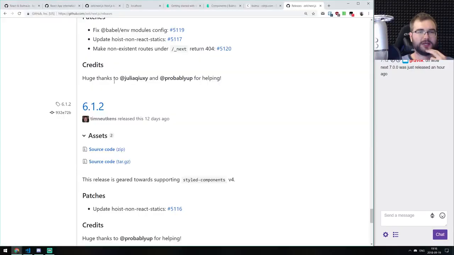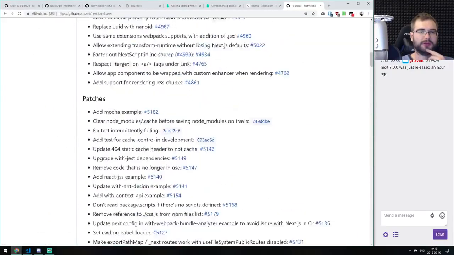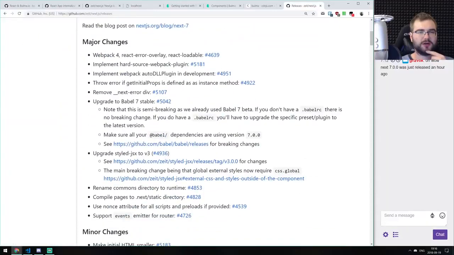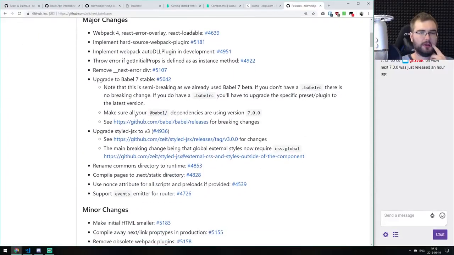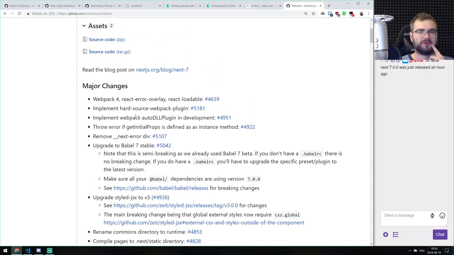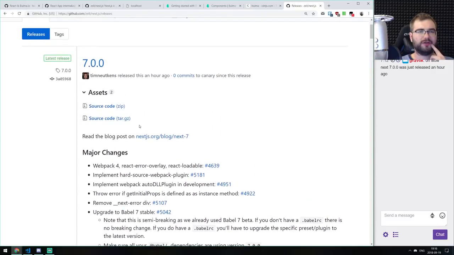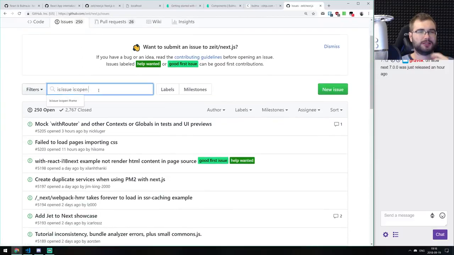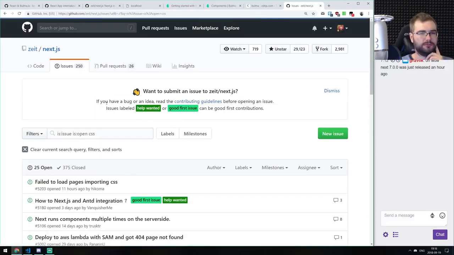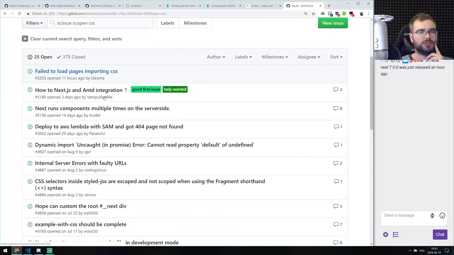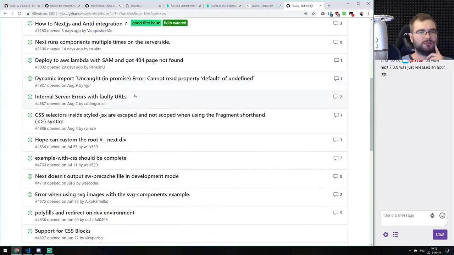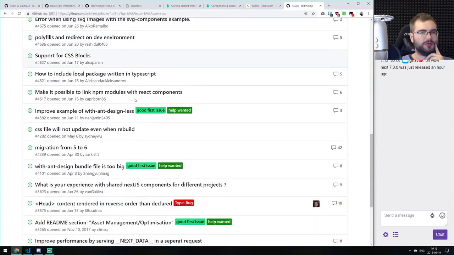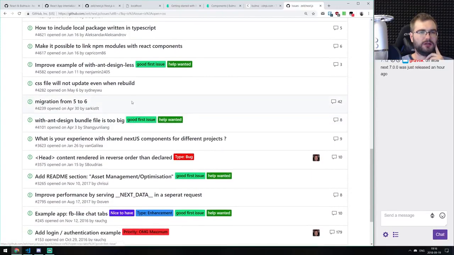I wonder if there's a ticket about it already. There's minor changes, major changes. Remove next error, upgrade Babel 7. There's no mention of plugin breakage or anything. That's interesting. So CSS. Failed to load page. Import CSS selectors. Doesn't really seem like it's breaking for anyone else.